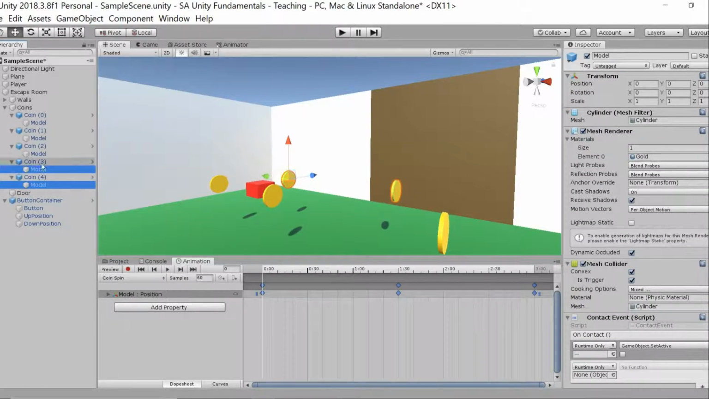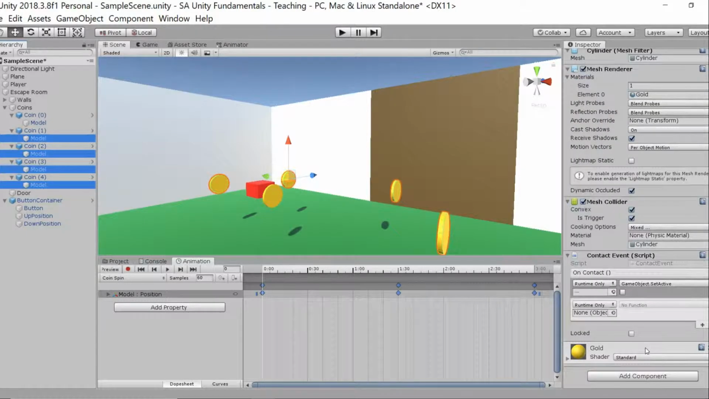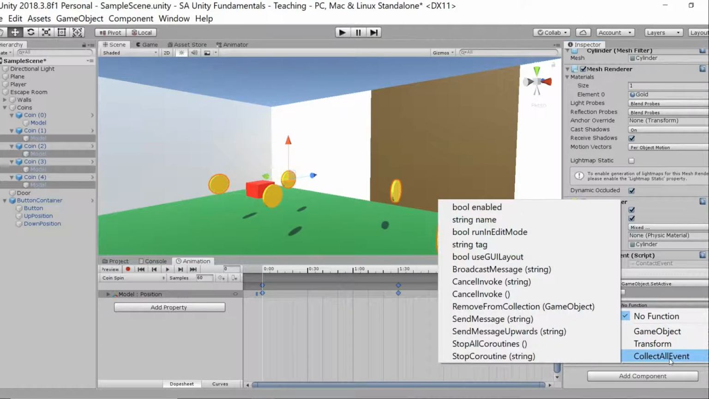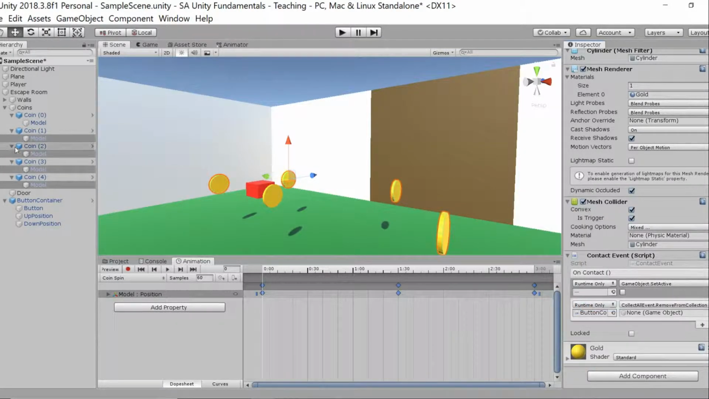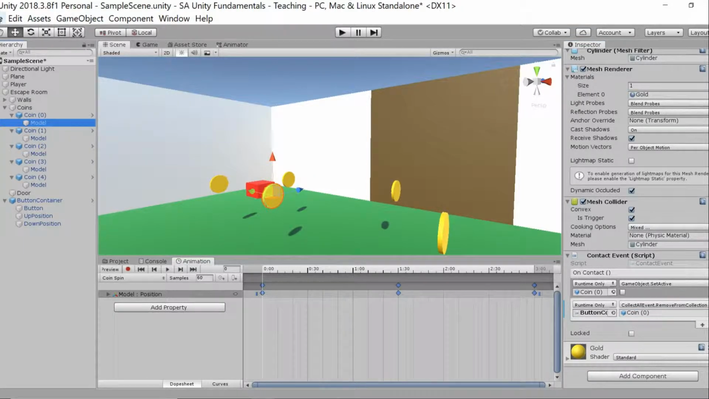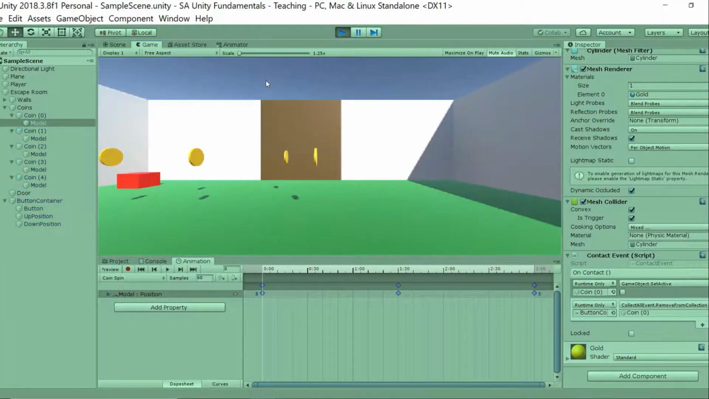Okay, hit Control, click there, there, and there. We already got that one, so that one's fine. Drag in the button container, collect all events, remove from collection, and now we have to deal with it individually. Okay, coin 1, coin 2, coin 3, and coin 4. And this one's already taken care of. Save that, and now let's see what happens when we run.